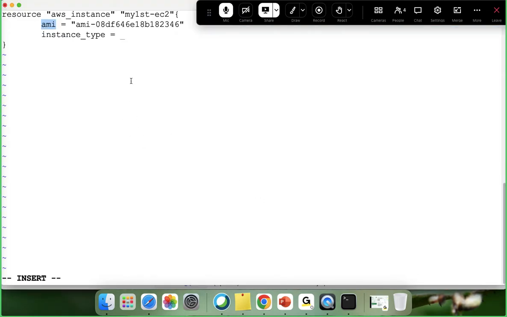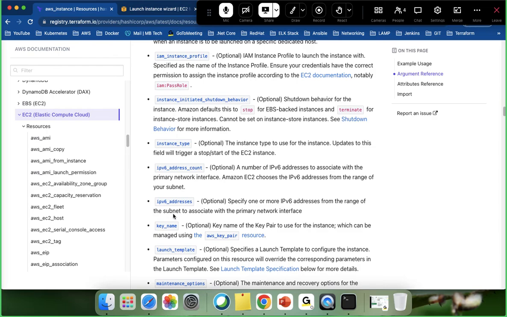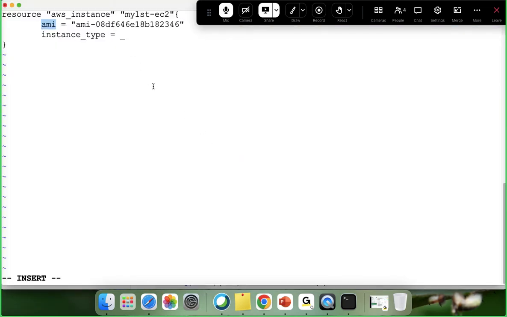Now let me put instance underscore type. See, instance underscore type. Now just go ahead and put the instance type. It should be in double quotes. Put t2 dot micro. Free tier I'm going to use.